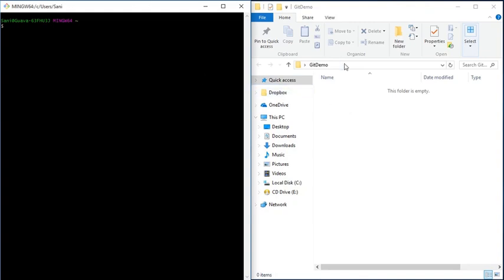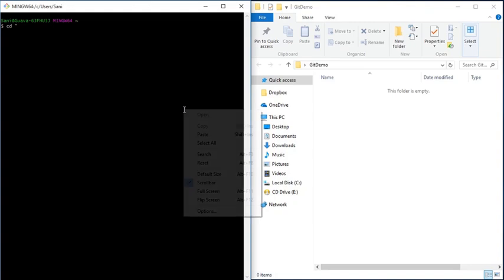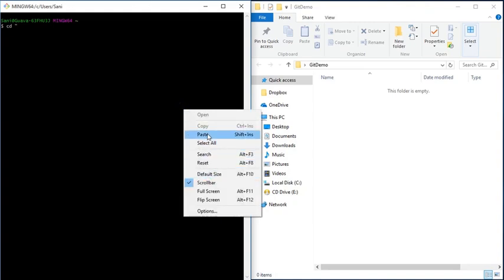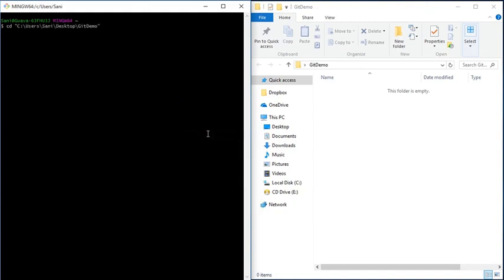To do that, I'll just get the path to the Git Demo folder here. So I'll copy that and come to Git Bash. I'll do cd within double quotes. I'll paste the path I copied and hit enter on the keyboard. So the directory for Git Bash has been changed to the Git Demo folder.